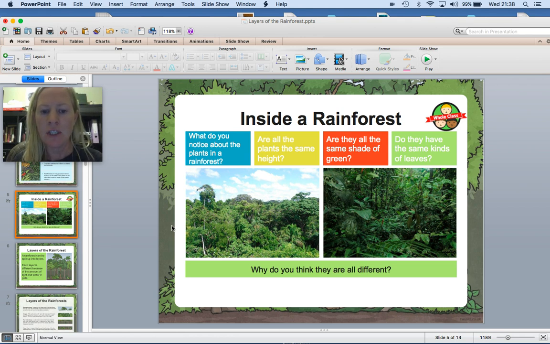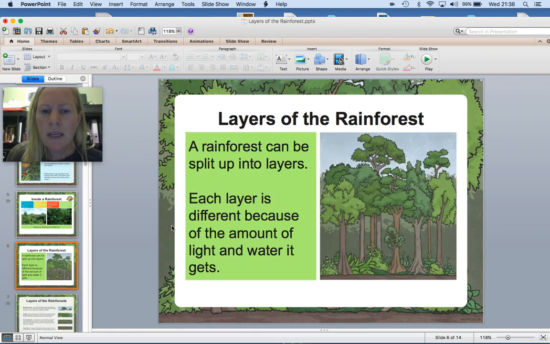So these are two photographs of different parts of rainforest. What do you notice about the plants in the two different photographs? Are they different colours? Are the plants different sizes? Have some got trunks? Have some got stems? And they have different kinds of leaves? What are you thinking? It's because they have different layers in the rainforest.